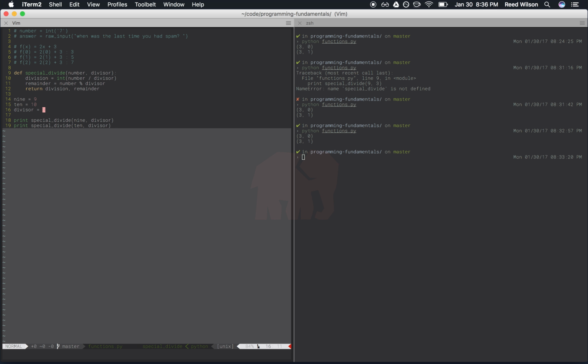So anyway, these are really important. We're going to talk about it a lot more because they're super important. But this is a good intro to functions.